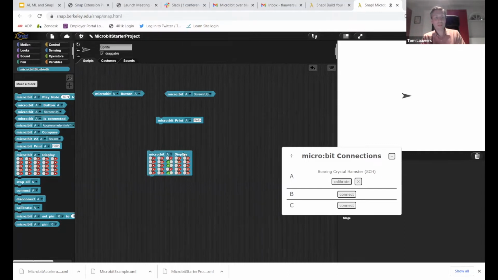And then we can also set the pins. So pin 0, 1, and 2 to an analog value, so 0 to 100%. And we can also read those pins. So I could read microbit pin A. Right now it reads 5, nothing's connected to it. So that makes sense that it would just be a random thing.